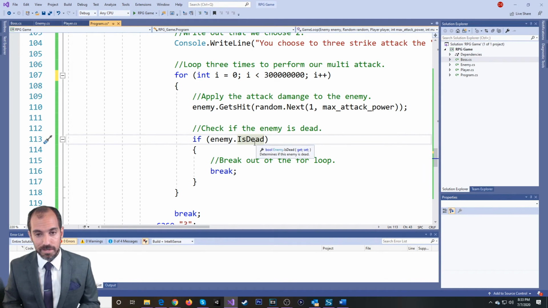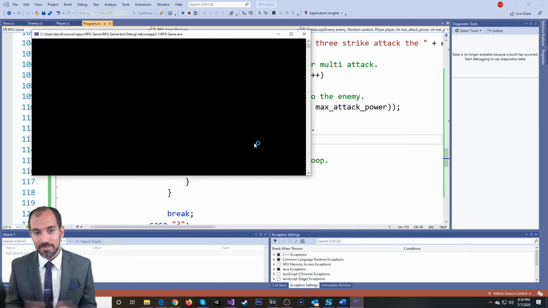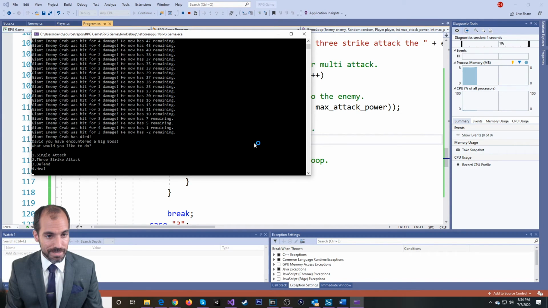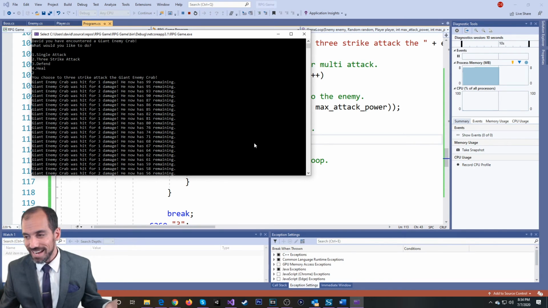So I'm not going to run this, because the chances of me doing a multi-hit attack when he's near dead is going to be kind of hard again. Actually, I might be able to show that. This fixes the glitch. Actually, since I didn't change the 3 million, it can show this.